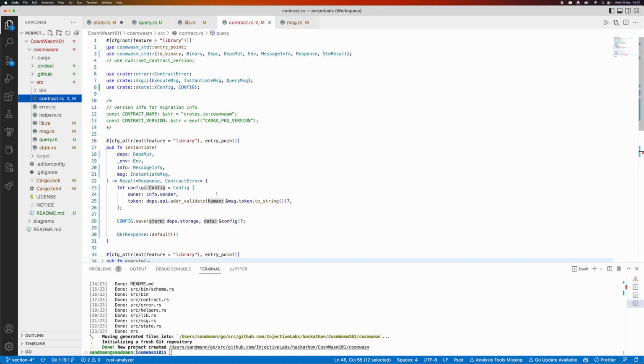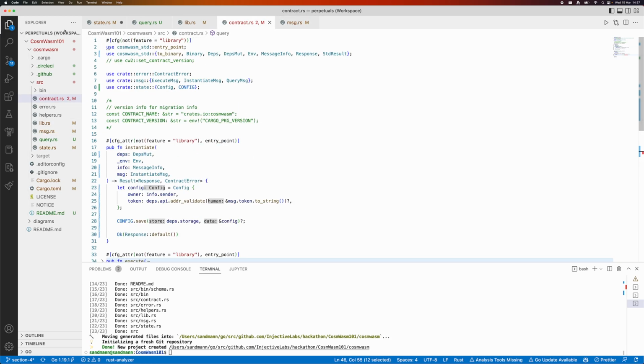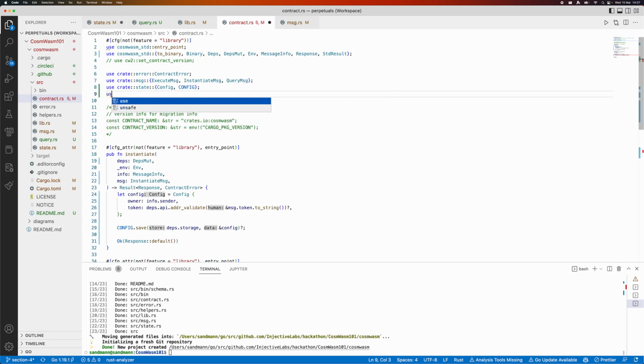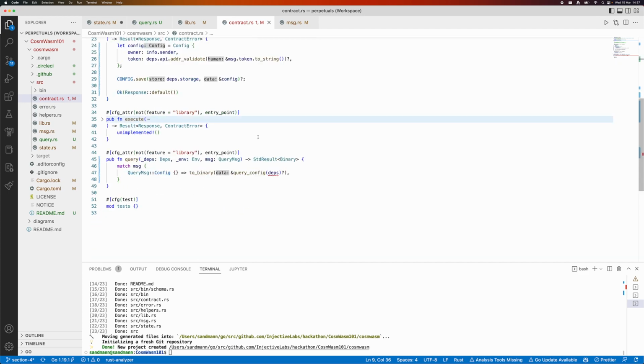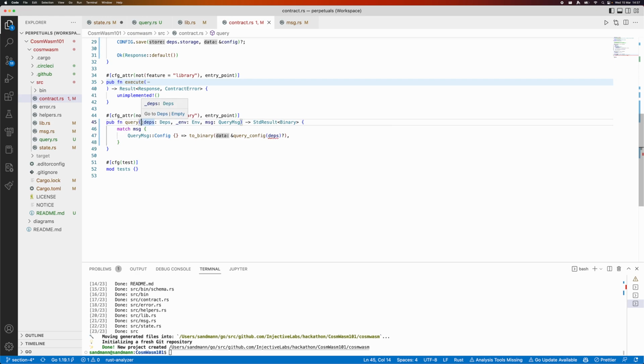because the important thing that we're going to do, we now need to import from the create message, no, the create queries. So use create query, and we're going to import query config. And then that should, oh, and deps, we need to use that.